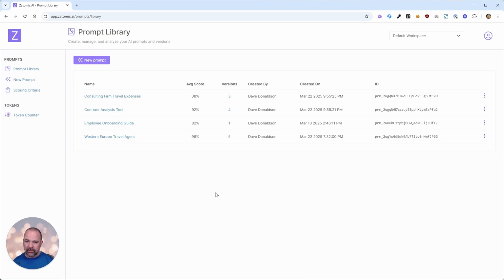So that makes it really nice and easy from a management perspective, and allows you to have that segmentation if you need it. So that covers the basics. Next, let's move on to how we actually score prompts.